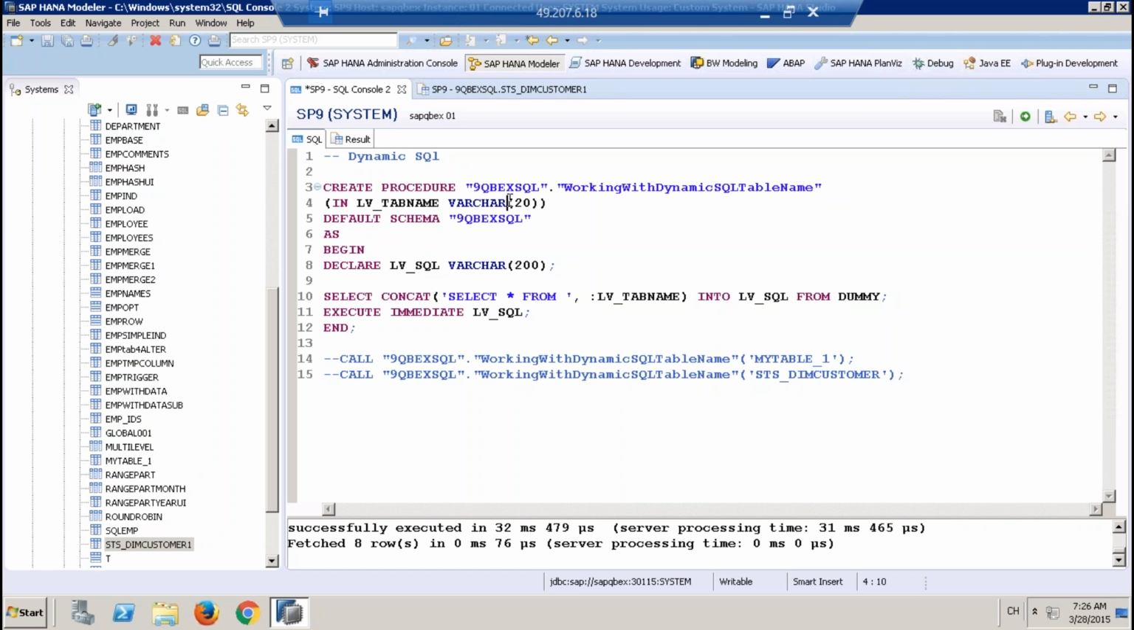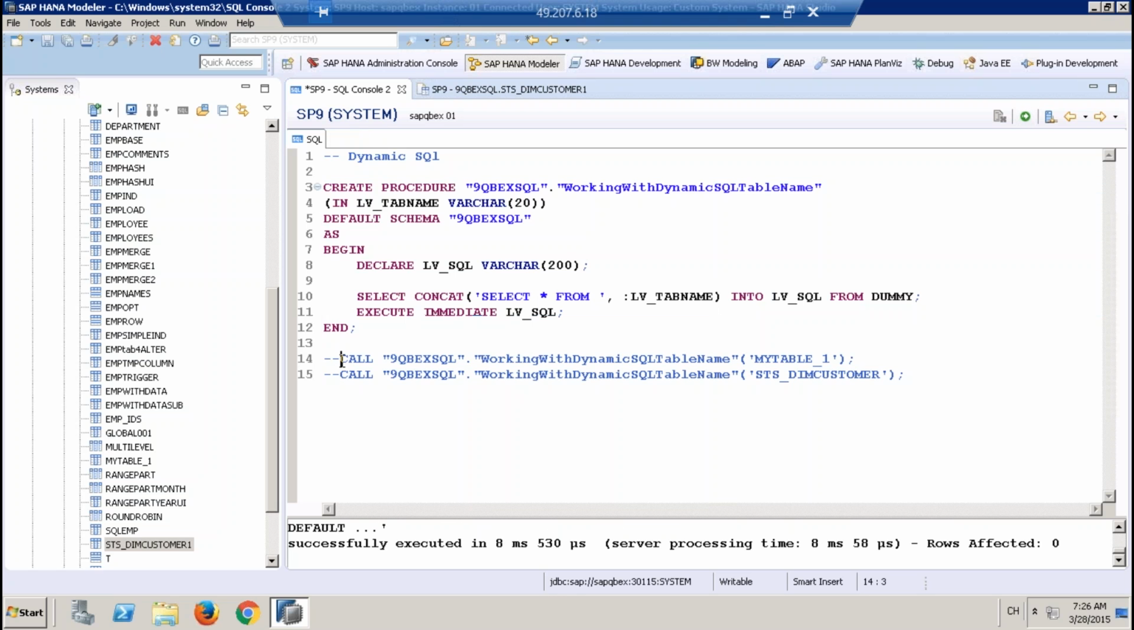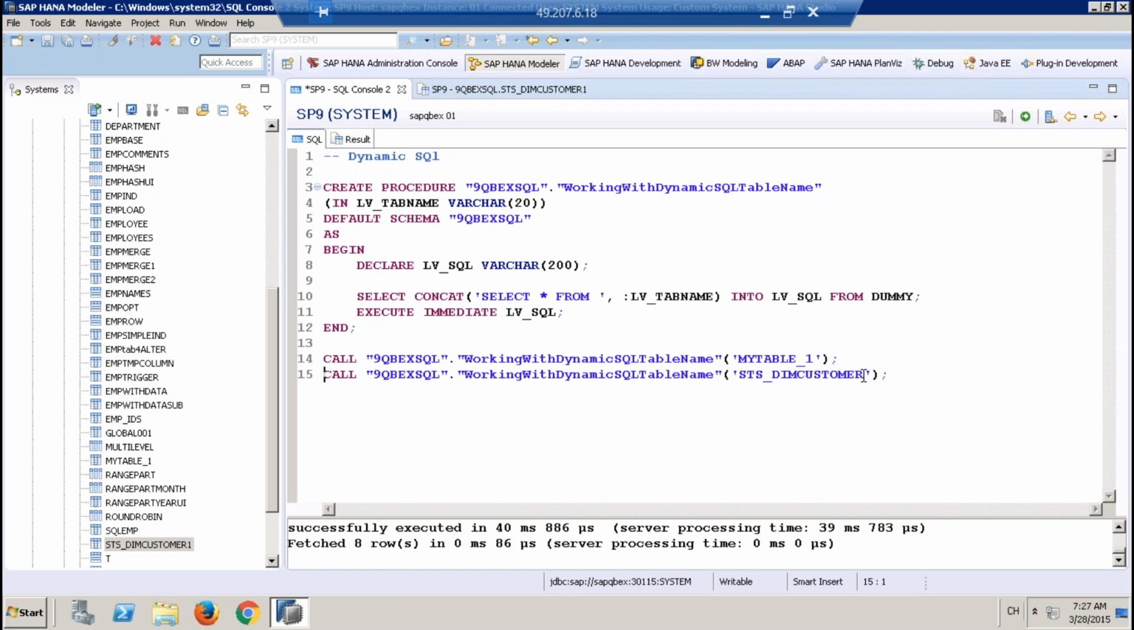This is your variable name and varchar, and the default schema is your schema name, as begin and end. So what I've done is I'm using this INTO statement now, using a concatenate function: select star space from space is fixed, then this variable content is the table name. So I'm concatenating this part of the string with the table name. It formulates a complete select star from so-and-so table and collects the complete SQL statement into this variable. Then I execute immediate this variable. Now if I call this procedure with this table, it gives me employee and name. If I call it with this table, I think it's dim customer one. If I call it with another table, it gives me this.